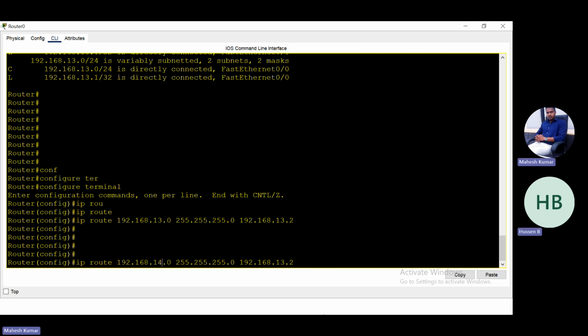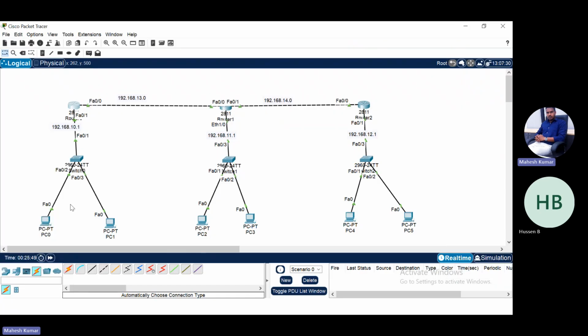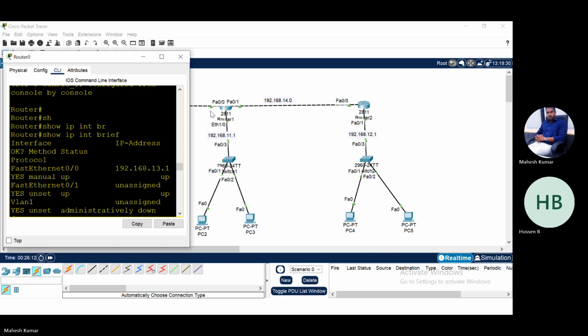So for the 14.0 network also we have a single gateway, right? 192.168 via 13.2 only. Via 13.2 only our PC will forward the request, right? Yes, sir. For all the users of these routers, the next hop will be 13.2 only. Okay. When the user wants to reach 13, 14, 11, 12, we have a single path, which is 13.2 as our next hop, or we can use FastEthernet 0/0 as the next hop gateway, right?